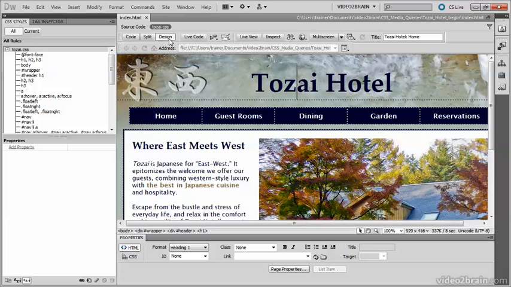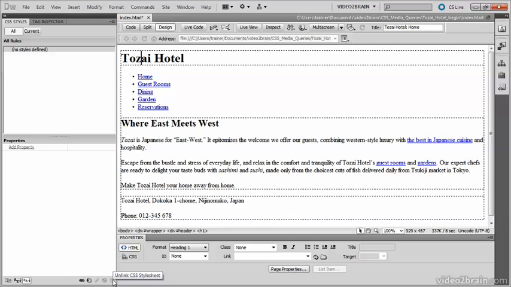If you haven't already done so, open index.html in the Tozai Hotel Begin folder. Before creating the site-wide media queries file, you need to detach the existing style sheet. So select the style sheet in the All mode of the CSS Styles panel and click the trash icon at the bottom right to unlink the style sheet. The page is now completely unstyled, but that'll be fixed in a few minutes.